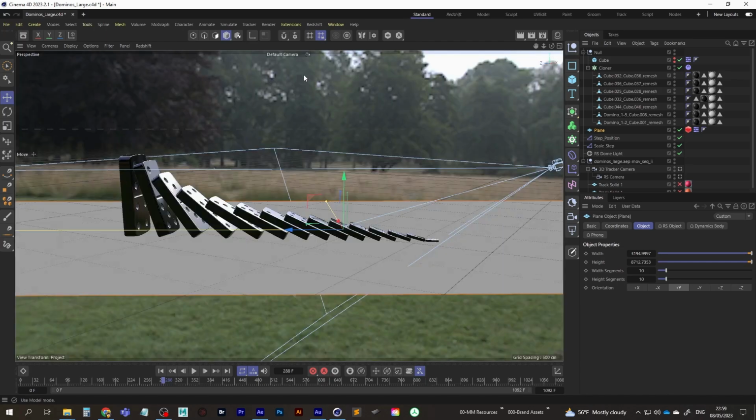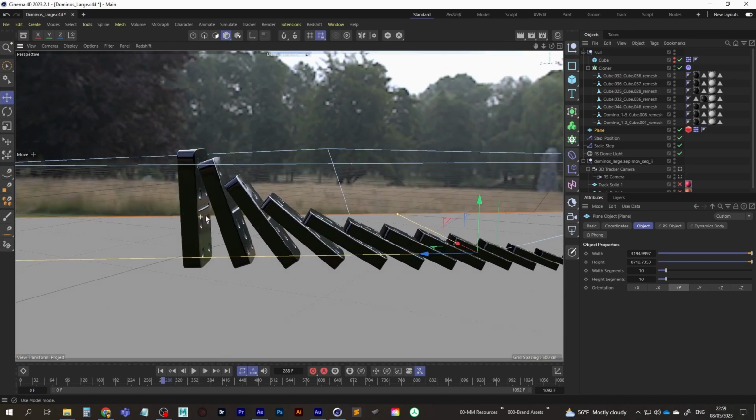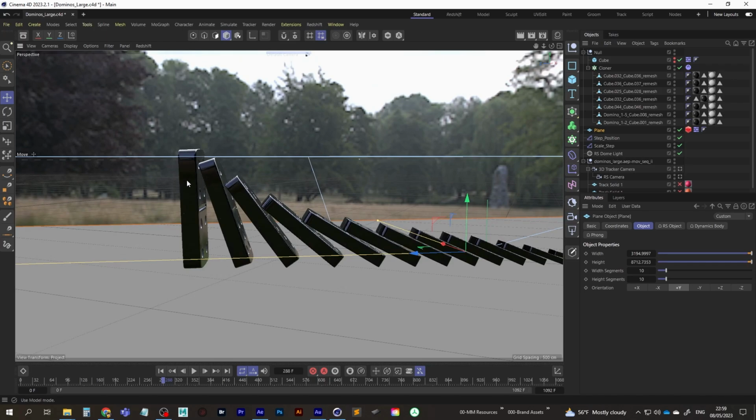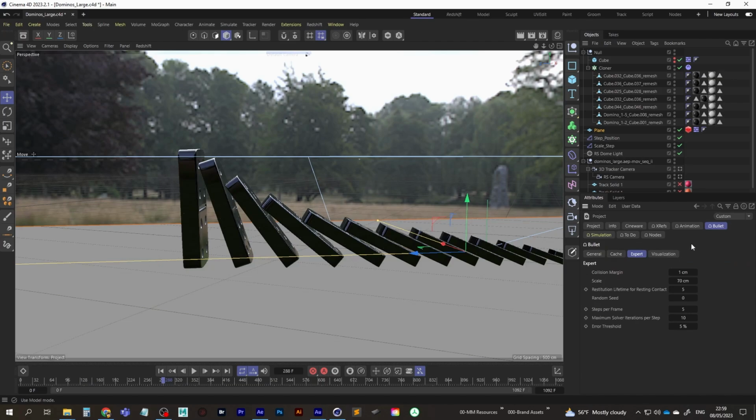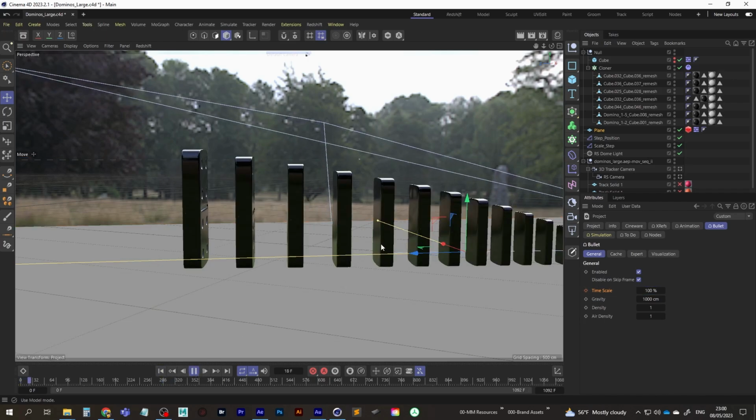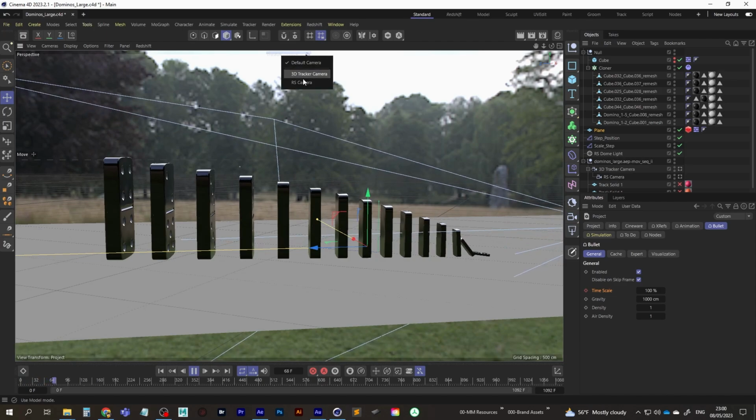So if we say default camera, just about here, we want to slow down time so that this falls extra slow. Hit Control D to go back to your project settings, go to the bullet tab and go to General, and add a keyframe at about the point where this domino touches this one. We're going to add a keyframe on time scale, go to the next frame, bring the time scale down to 50% and add another keyframe. Now if we play that back, we'll jump back into the RS camera.